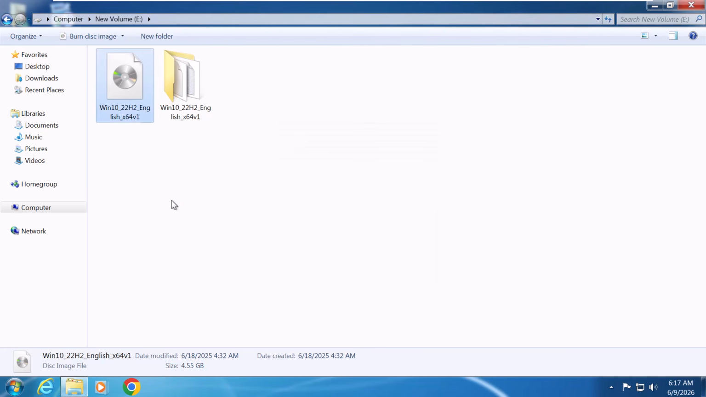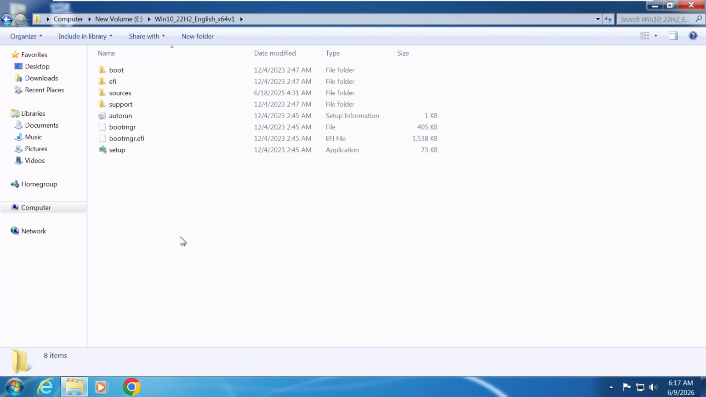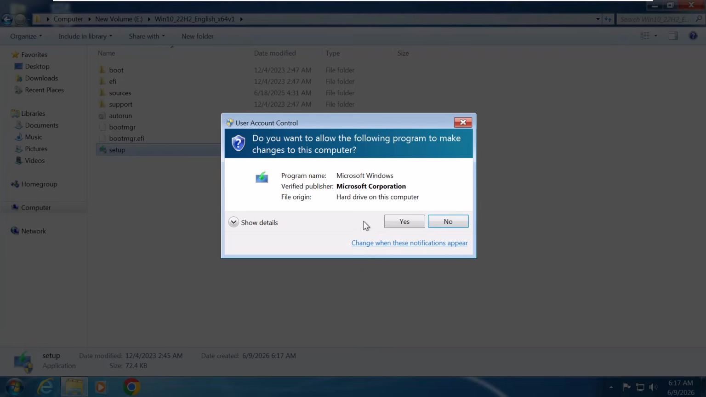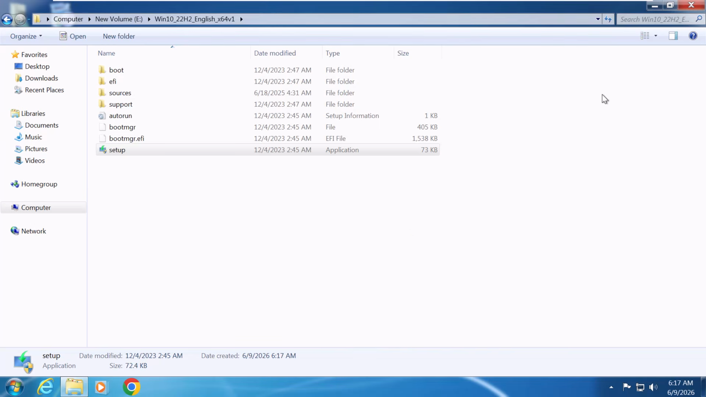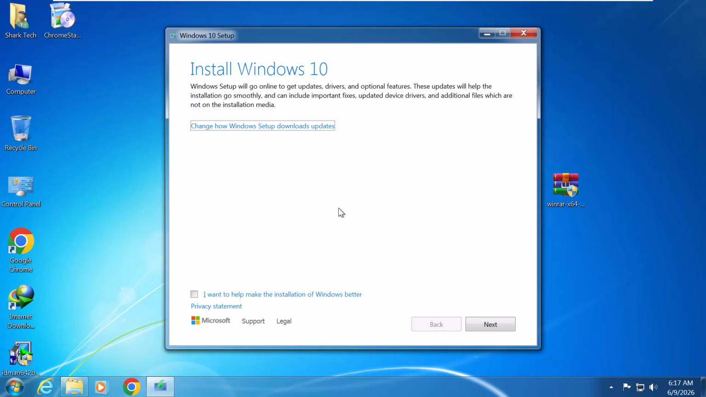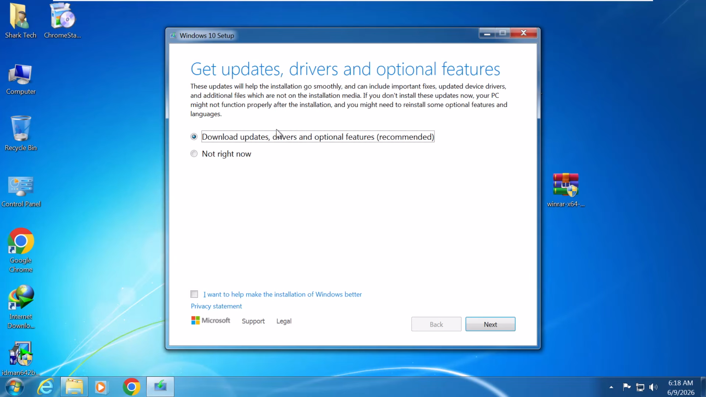We will now open the folder containing the Windows 10 files. I will now double-click the setup file. Now we will click on this option and select Not Now. If you want to download drivers and updates, leave the selection on the first option. Then I will click on Next.